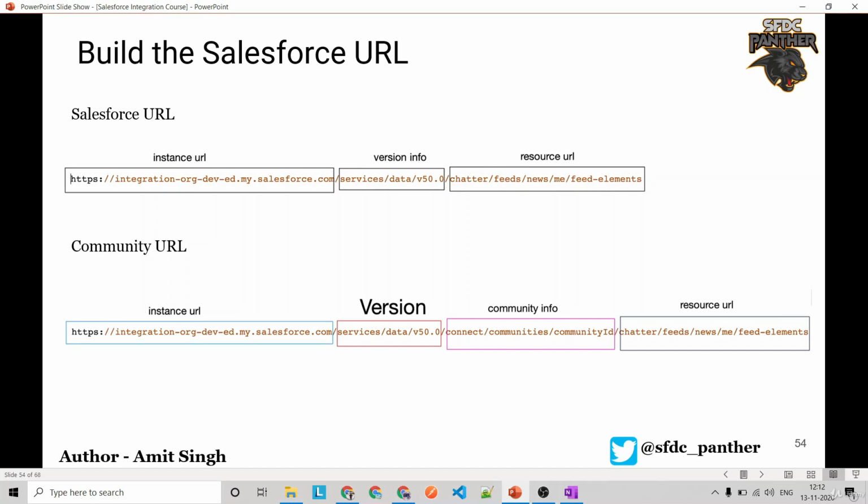Now, in this lecture, we are going to test this with the help of a free tool provided by Salesforce itself, that is Workbench. And then in the coming lecture, we will implement this with the help of our Salesforce class. So we will see in the Salesforce class how we prepare the URL. So let's quickly start with that.